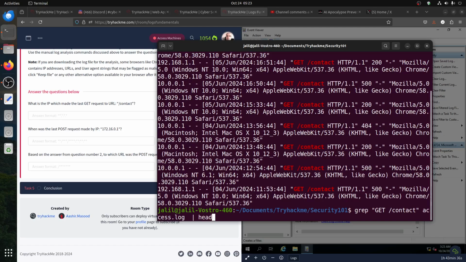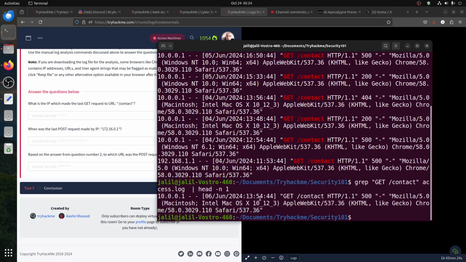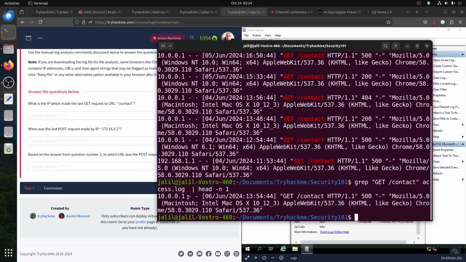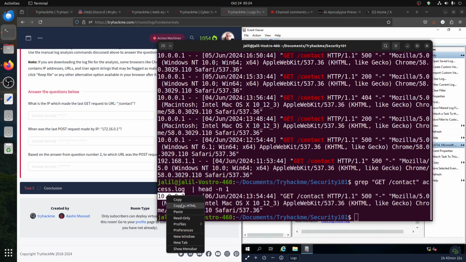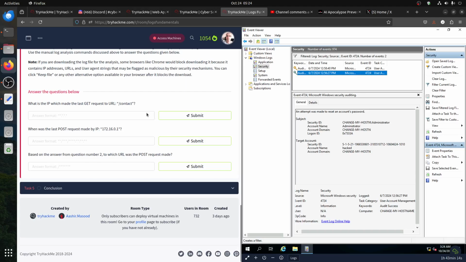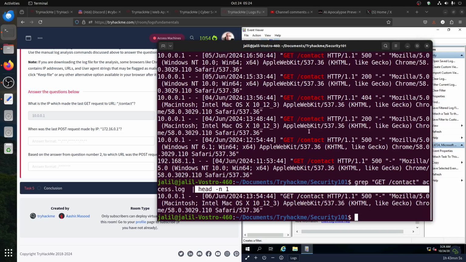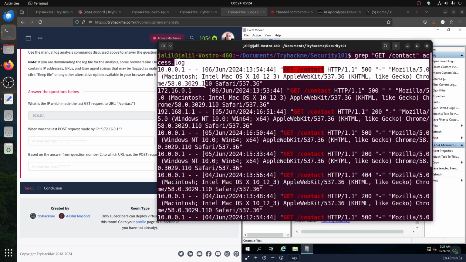Now I need to look for which one it is. Head. Because remember I said the latest, the newest one is at the top, so I use head and say give me only the first one, the top one. So this is the top one. So this question, what IP? The IP is this one. So this IP makes that, so we do head to get the latest.